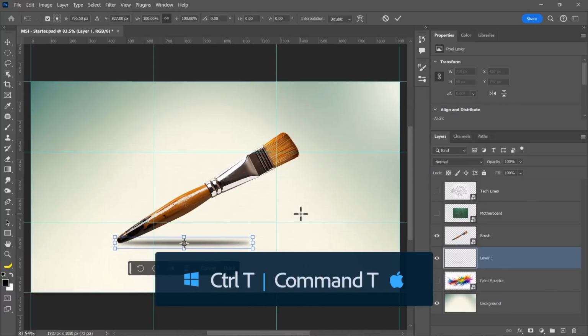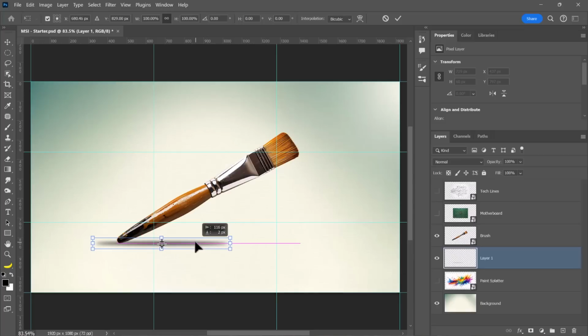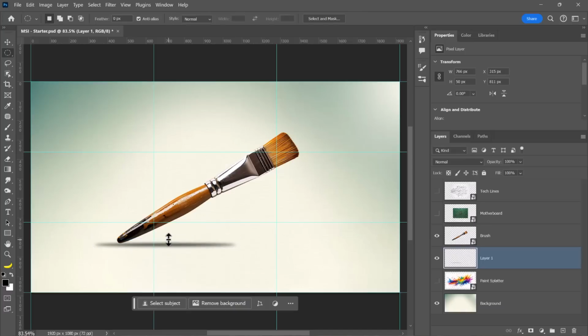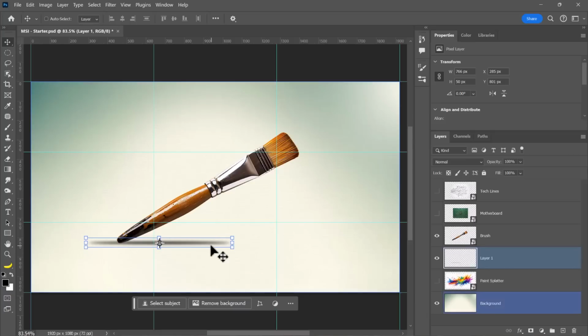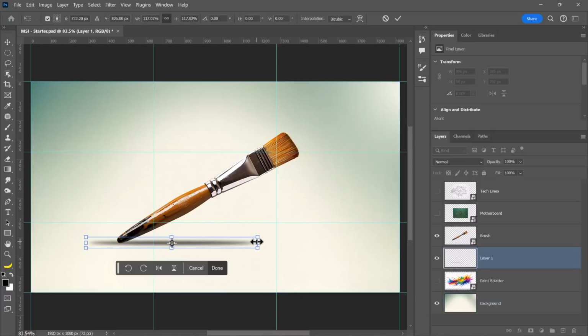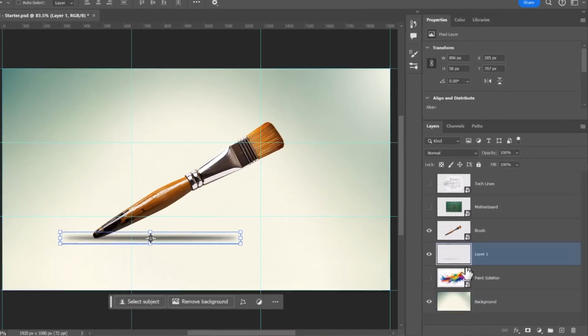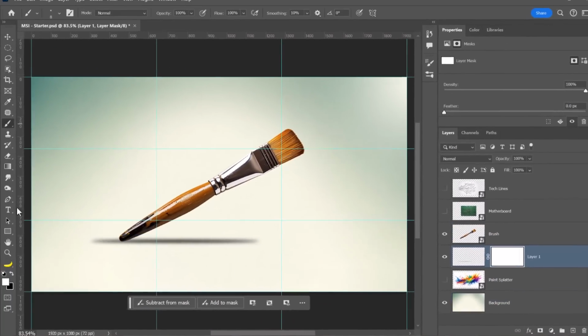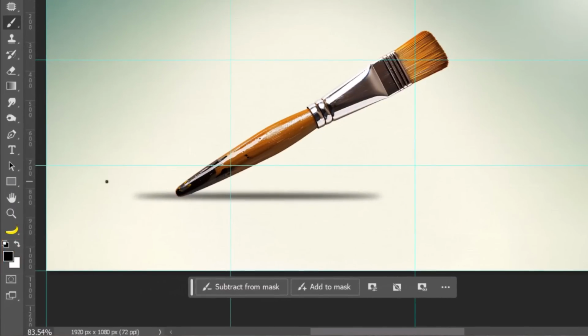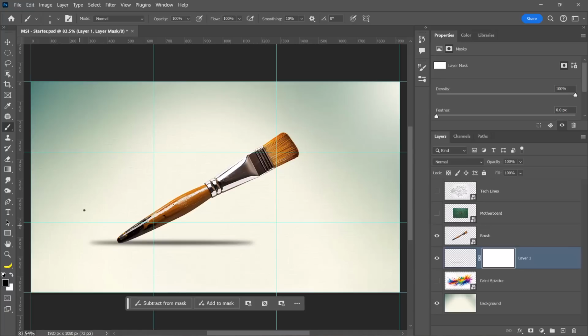Control T to transform once again, and maybe I can move this over to the left here and scale out once again, maybe make it a little bit skinnier, whatever you want, whatever you think looks good for your design. And the reason I moved it to the left was that I wanted the darker shadow to be closer to the brush and then to start kind of disappearing at the end like so. So that means that I'm going to need to create a layer mask on the shadow layer and paint with black to hide. When you paint with black on the layer mask, you hide. And when you paint with white, you reveal.